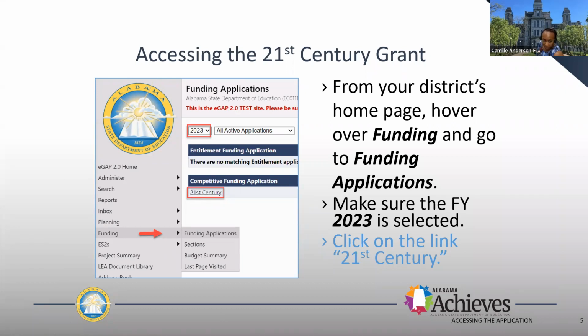Also, just so you're aware, Erica will be able to send out this slide deck in the Friday notes, and we'll also be posting the presentation. So you'll click on the link that says 21st century.